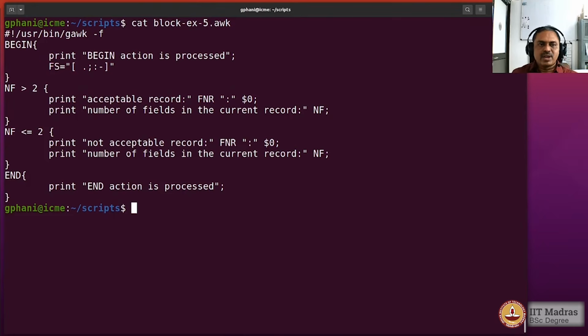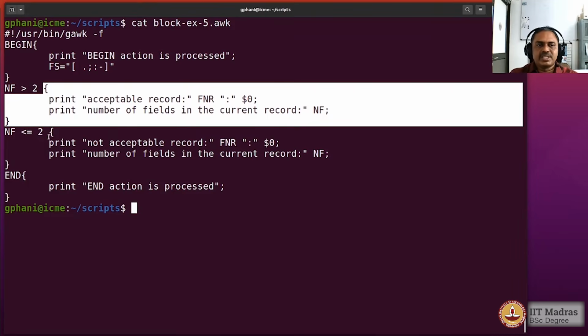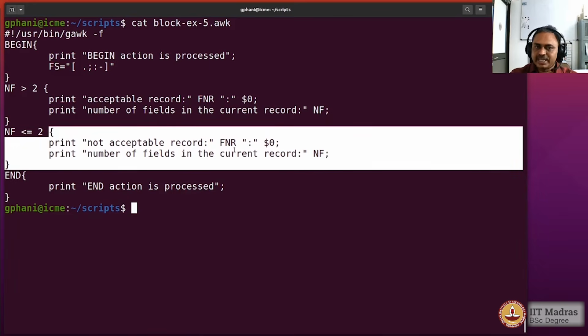So here we have one more example where we do not do any pattern matching or comparison, but we actually look at the number of fields in that particular record. So NF corresponds to the number of fields. In this script we are looking at the number of fields, and if it is more than 2, then the first block is executed, and if the number of fields is less than or equal to 2, then the second block is executed.